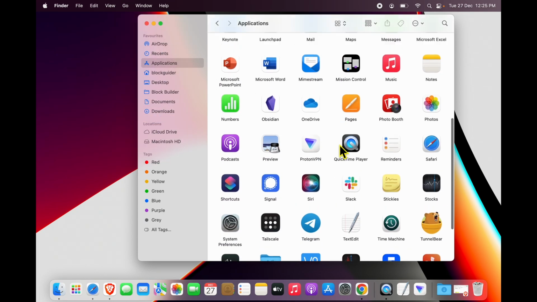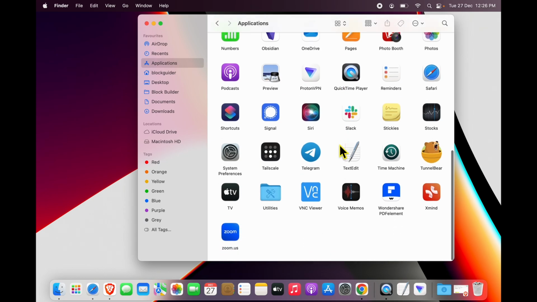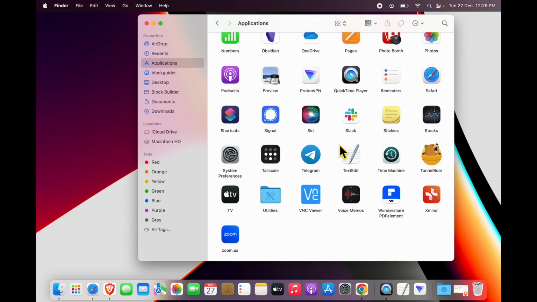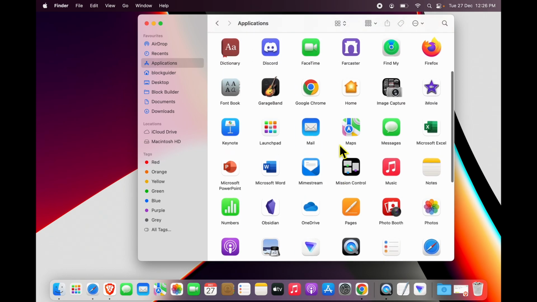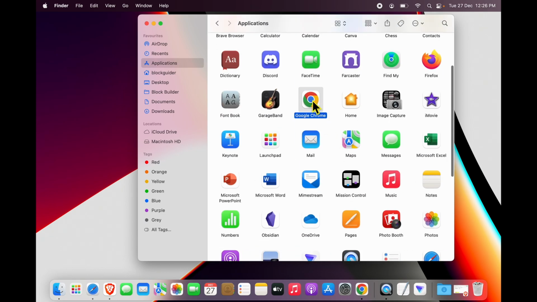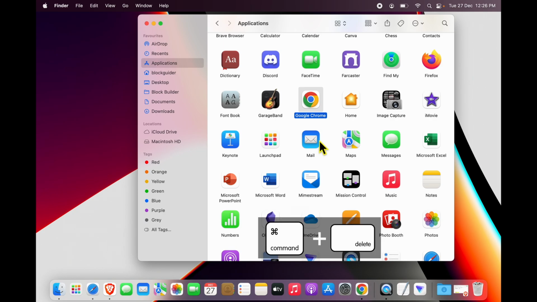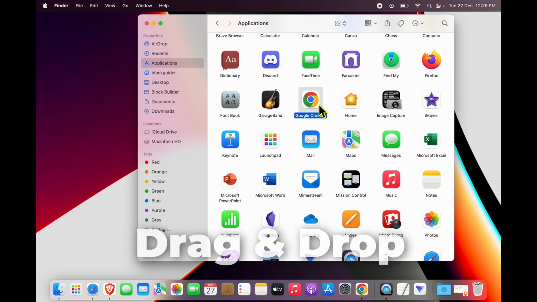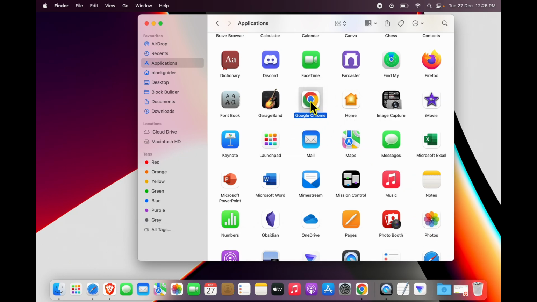Once you find Applications, you can look at various applications installed on this system, and you can uninstall any of them by simply finding them, selecting them over here like this, and clicking delete. You can either delete by using Command and Delete, or you can drag and drop this to the recycle bin. It is as simple as that.